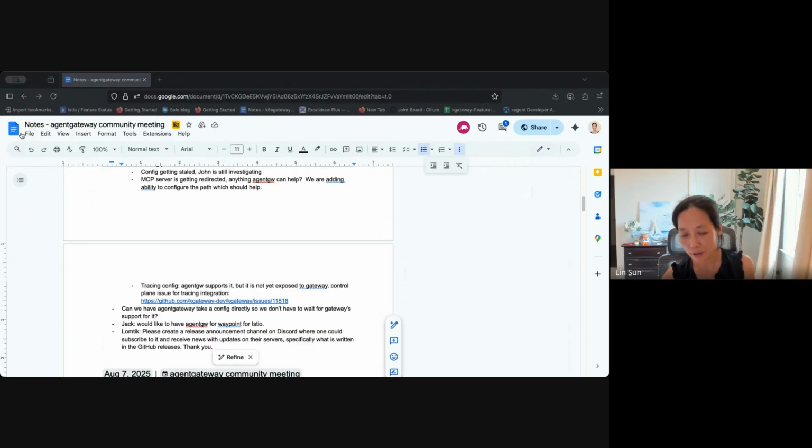Yeah, makes sense. All right, this is a great discussion. Personally, I would love to see Agent Gateway take a config pass-through. Actually, I'm struggling with this problem as well, that I don't want to always wait for kgateway to land. I mean, it's nice if it lands, but at least allow people to explore it a little bit earlier.